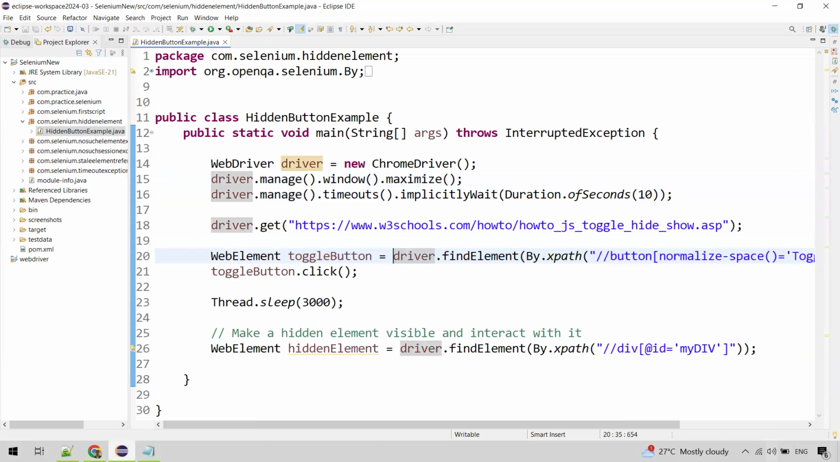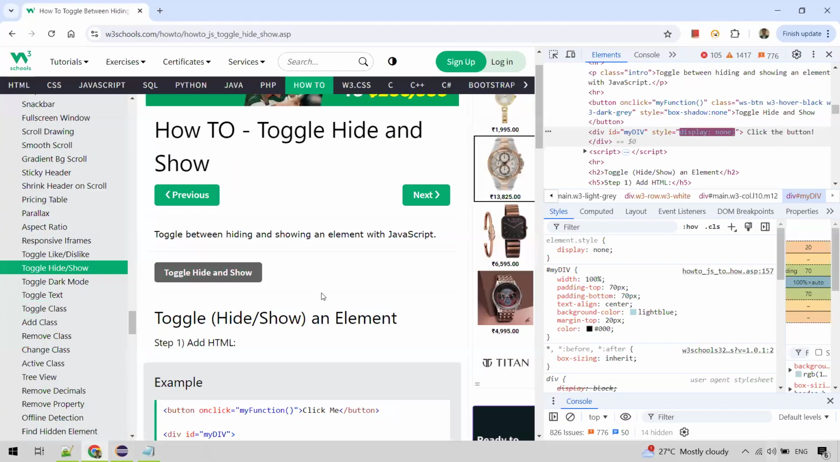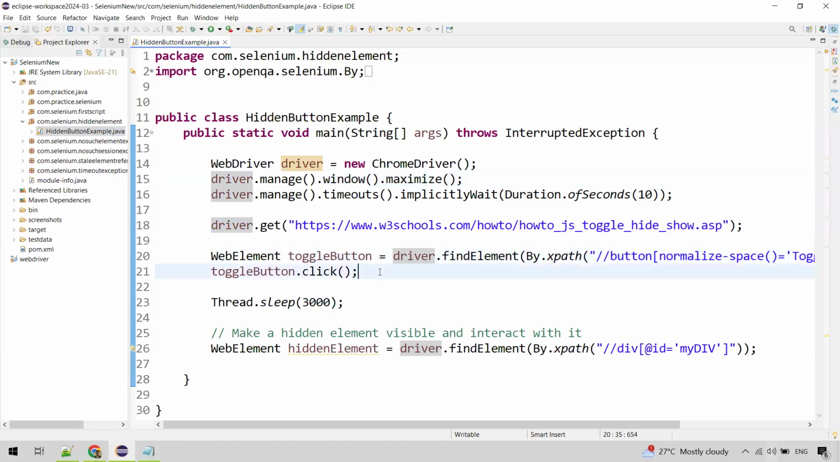So once we click on it, we saw that, right? Once we click on this, the element becomes hidden. So this is our use case till here. Now we'll wait for some time. We'll see that the element is not visible on the web page. Now, how do we handle it?